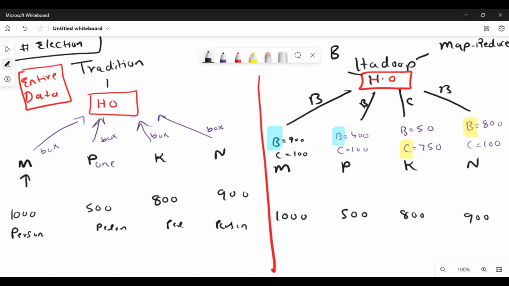This processing power, MapReduce, is there by default in Hadoop. That's the reason Hadoop is famous. Clear? Guys, does anybody want me to explain this concept, the traditional way and the Hadoop way, again? Write this in your book. You can write Hadoop processing power. This is the way Hadoop processing works.